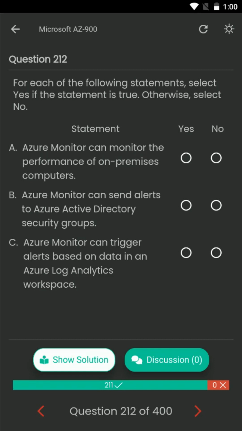Question number 212. For each of the following statements, select yes if the statement is true. Otherwise, select no. Statement A, Azure Monitor can monitor the performance of on-premises computers. Statement B, Azure Monitor can send alerts to Azure Active Directory security groups. Statement C, Azure Monitor can trigger alerts based on data in an Azure Log Analytics workspace. The correct answers are Statement A, yes. Statement B, yes. Statement C, yes.